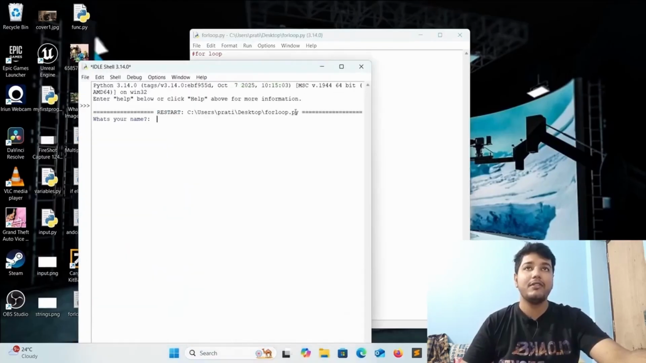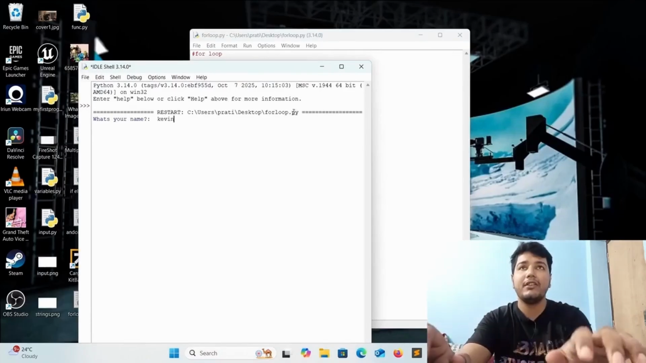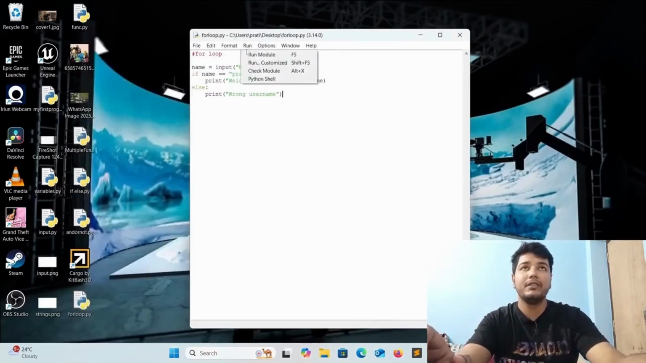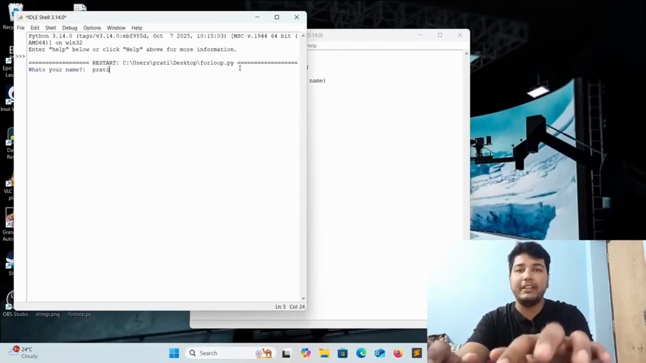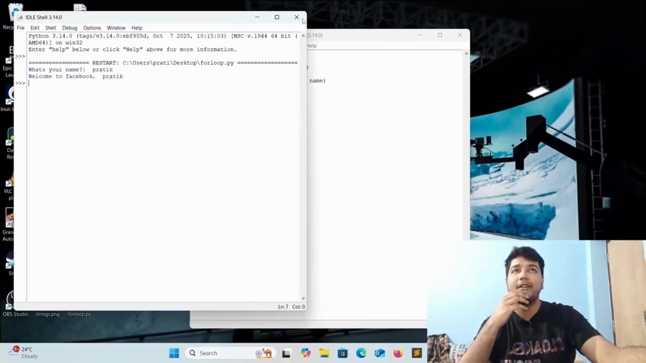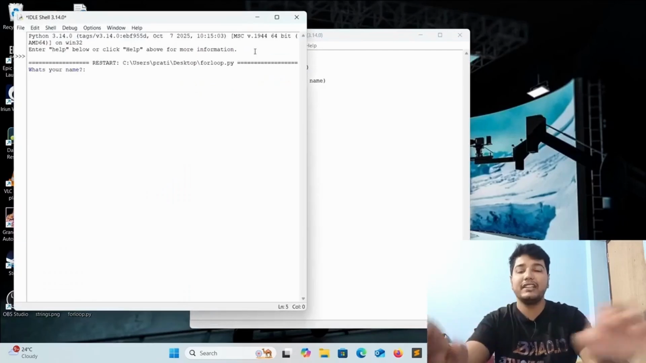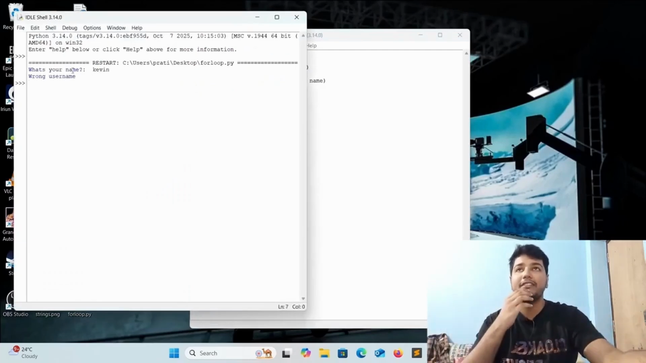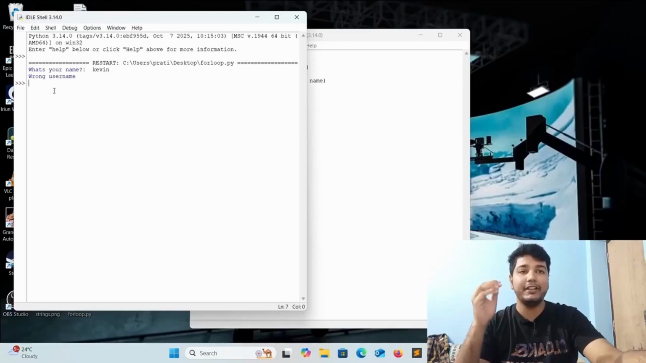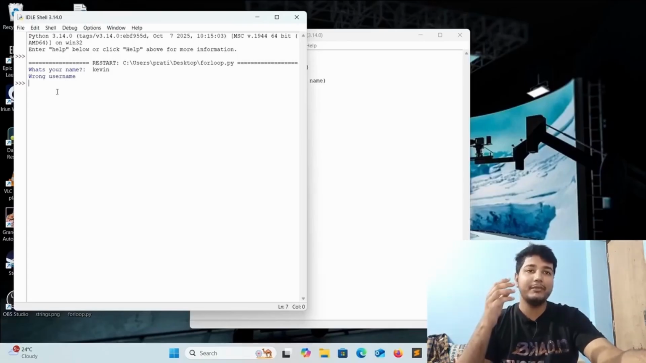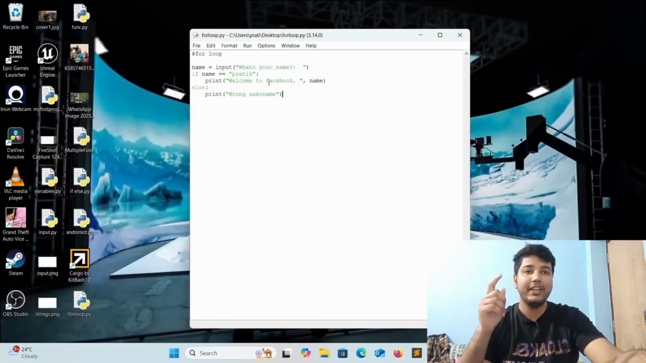Let's run it. Let's type wrong username first, Kevin. Wrong username. And Pratik. Welcome to Facebook Pratik. But the problem here is that when we write wrong username Kevin, it says wrong username and we have to run our program again. But we want it to keep asking us for our username till we give it the correct username, which is Pratik. So here comes for loop. By using for loop, we can repeat our program again and again, for example 10 times. So we can use for loop here.